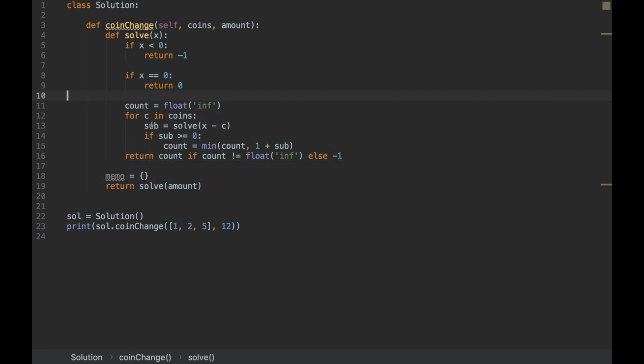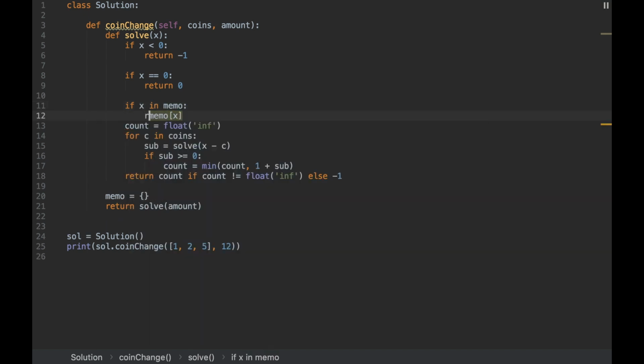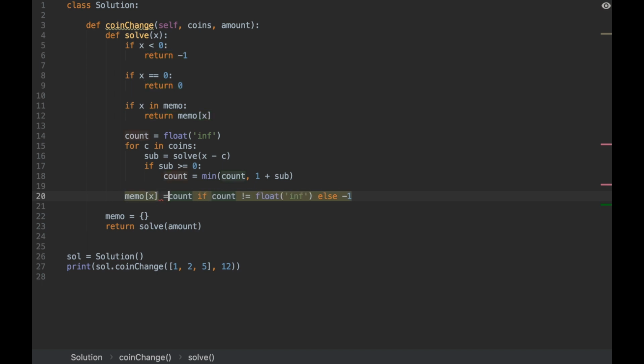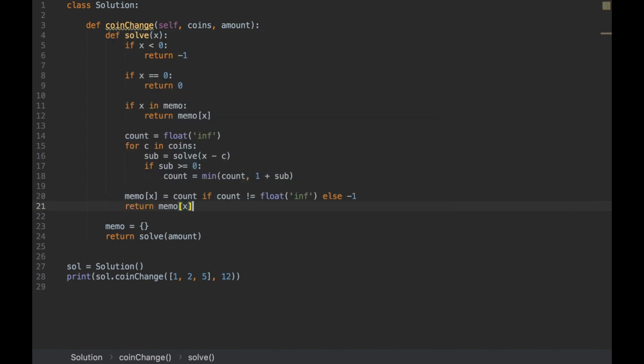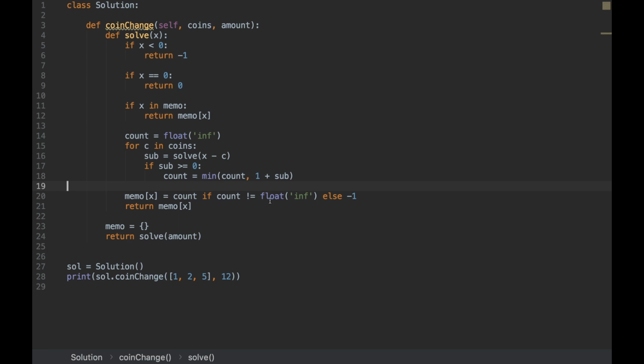And instead of recomputing, I will check if I already computed it, which means I already put it in my memoization table. And so if I did, then I just return that and do not recompute it again. But if I didn't, I compute it, and then before returning, I set the value, and then I return that. And that's pretty much it. So let's run this again. And we're good. So this is the top-down dynamic programming approach. Now let's look at the bottom-up DP solution for this problem.